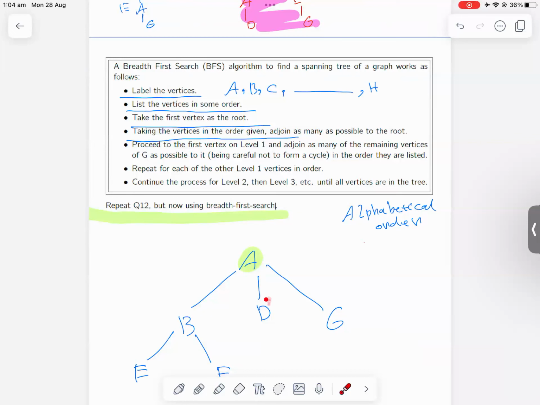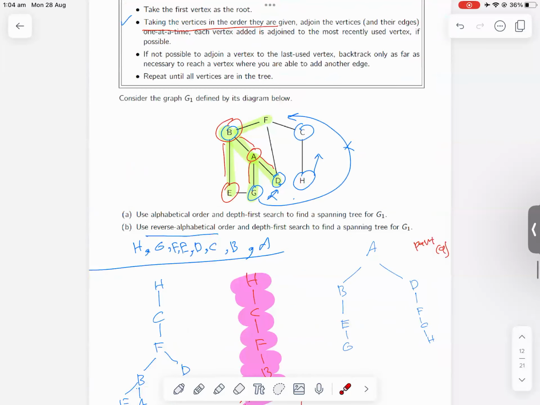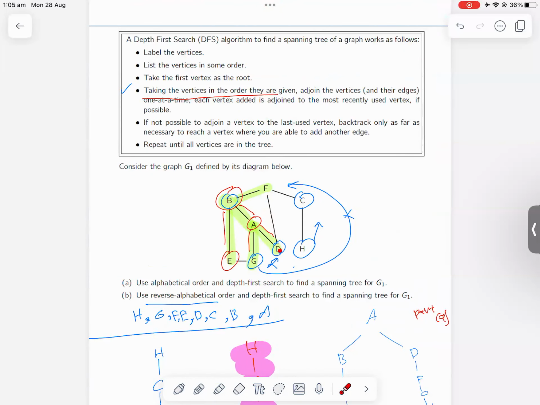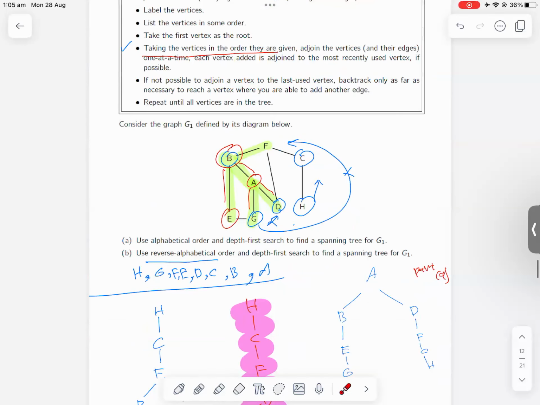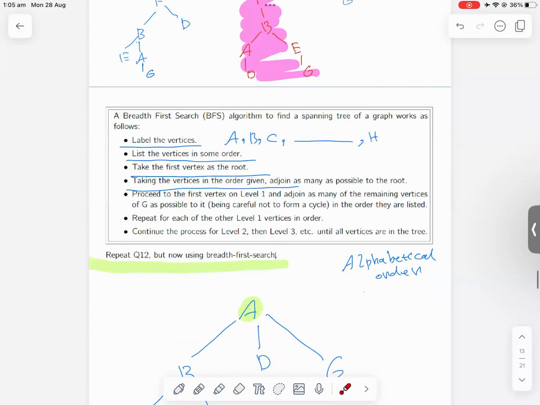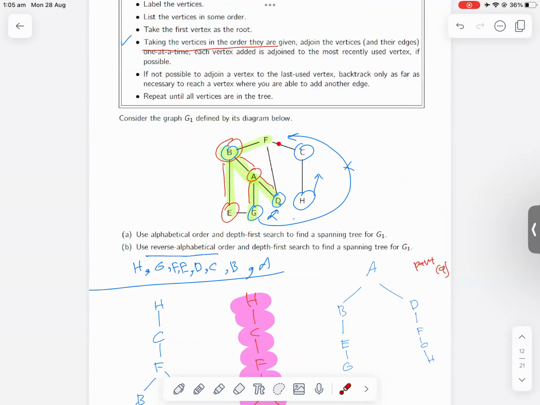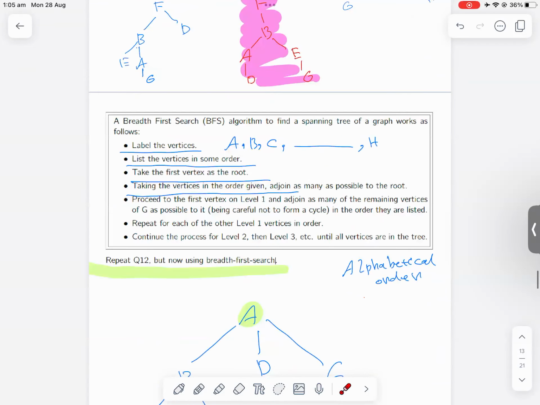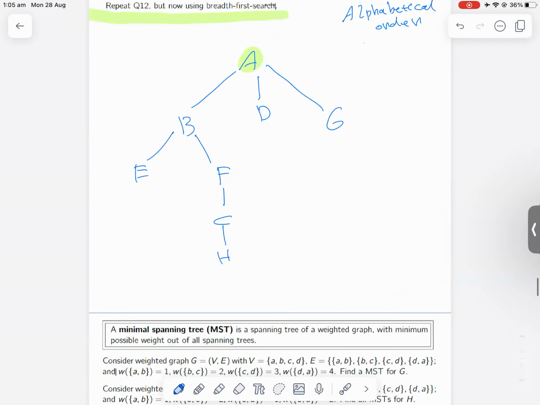So we can see for D and G now, because for the other level 1, D doesn't have anything to adjoin to this tree. And about G, it doesn't have anything as well because we already used E. Therefore, I will go to level 1, E and F. E is just a leaf, F has got C, and it will be like C, like H. This is part A.